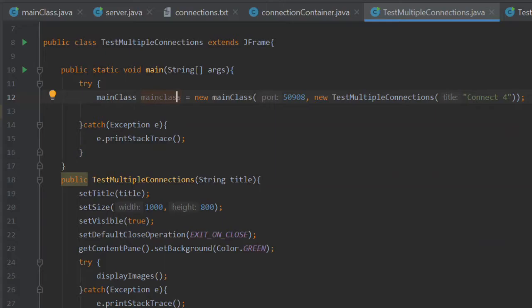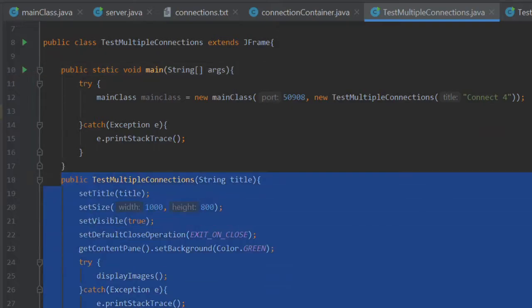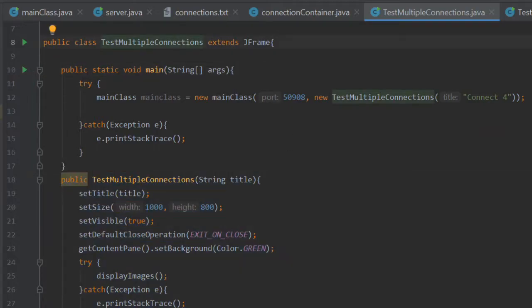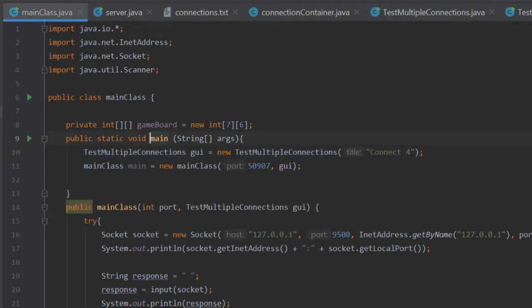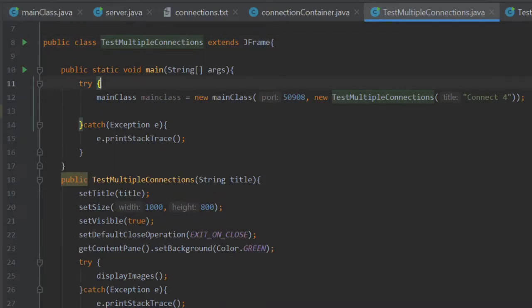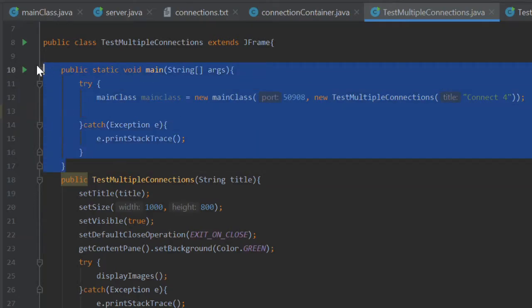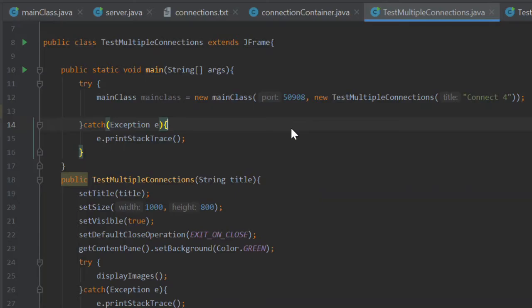I've removed the constructor declaration from the main method of test multiple connections. So we're no longer creating a test multiple connections object when we run this class. The reason for that is because I want this class to contain the main method. The only reason that this class has a main method is to create another instance of this class. So, you can remove all of this and you'll achieve the exact same result in terms of functionality.